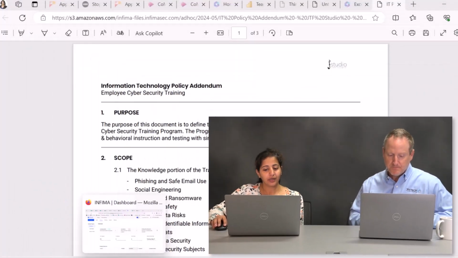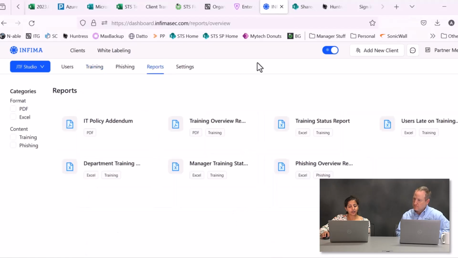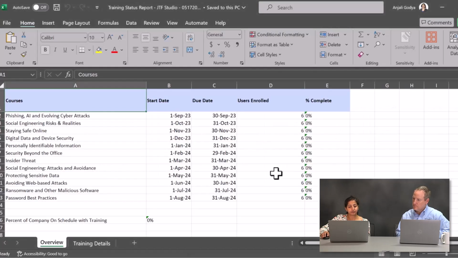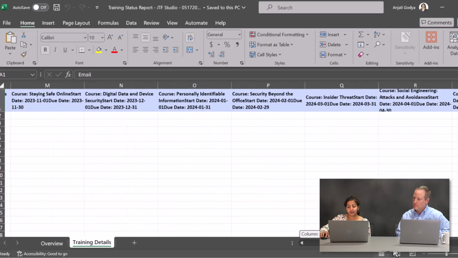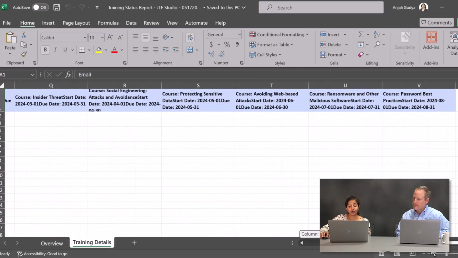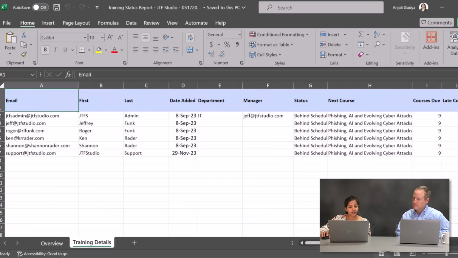Sure. So this tab actually has different reports. The most popular one is the training status report, and this report shows you when was the start date, when was the end date, and how many have completed. It also gives details of when exactly it was sent, how many were completed, and how many are still to come. So it shows you the whole schedule for the year if you have set it that way, which is super helpful.